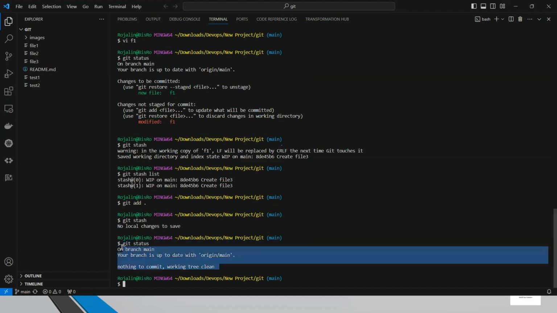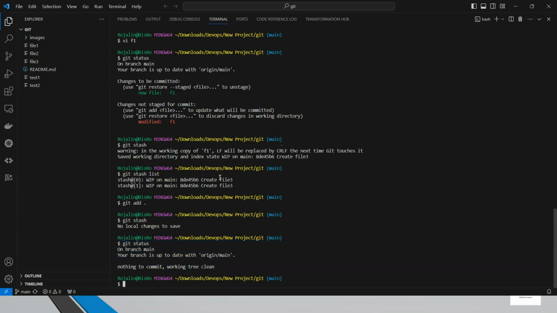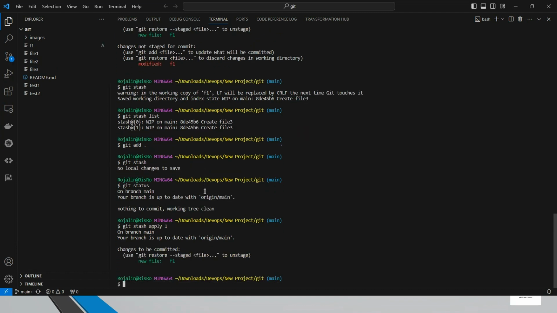If someone else comes to this branch, they can work on it. They cannot disturb my work because I have kept it in stash mode. If you see git stash list, you will see the couple of stashes I have kept, this is 1, this is 0. I'll use git stash apply 1. So 1 is what? The change in the file. This new file has been changed, so this one has been used.